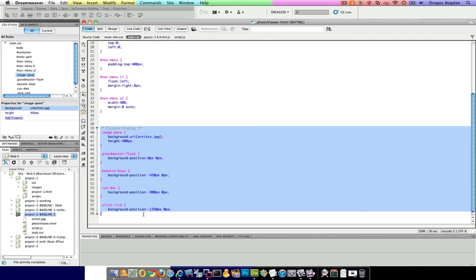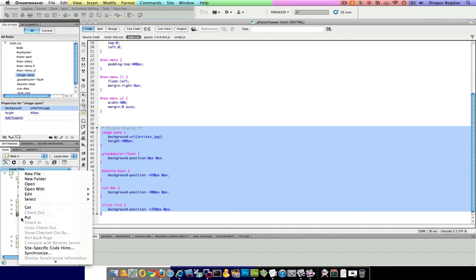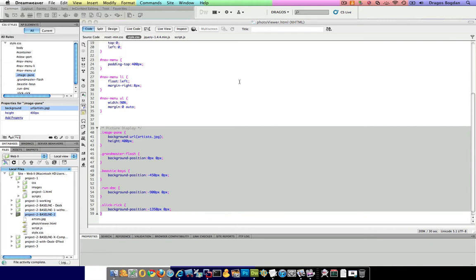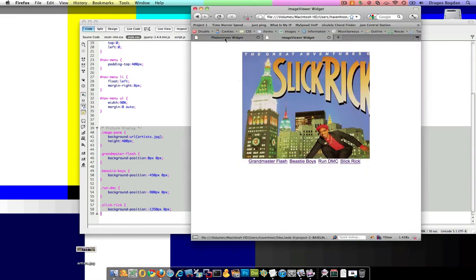I guess the final thing to do is to upload this and preview it on a bunch of different browsers, because I want to, again, preview it, make sure that it's cross-browser consistent and that it validates. So the validation is key.